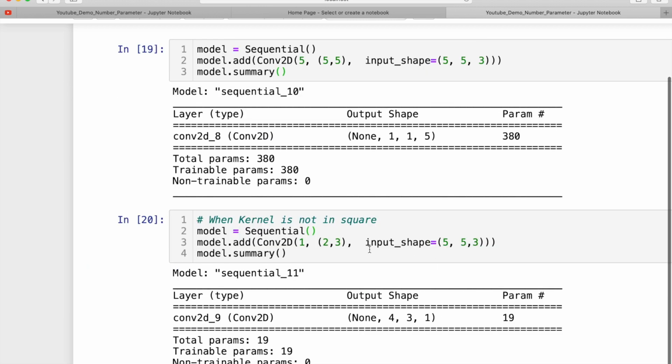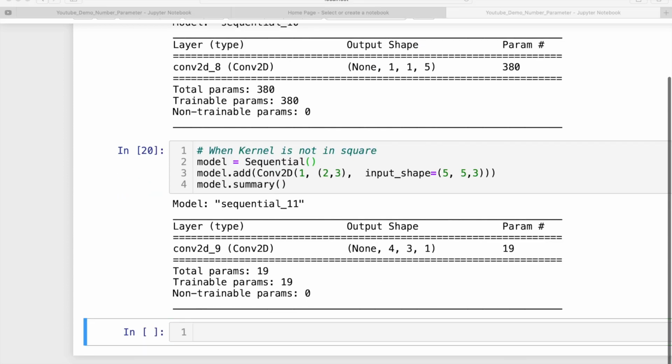So what is the output again? Let me explain. 2 into 3 into 5. So 2 into 6 into 5, 18, plus 1 bias, 19. It's easy, right? Now let me take the last example of this video, the LSTM.